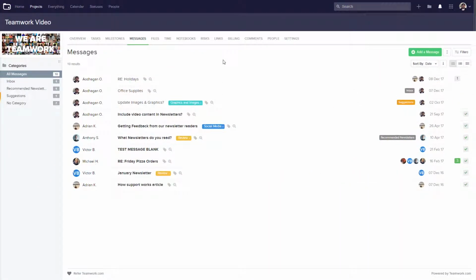Categories in Teamwork projects allow you to group and organize content within a project. Categories can be used to organize messages, files, notebooks, and even links in a project.